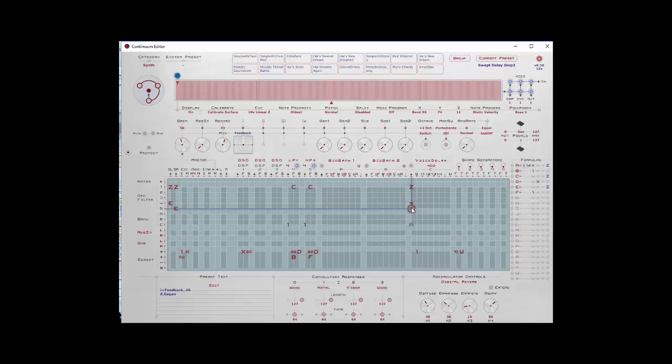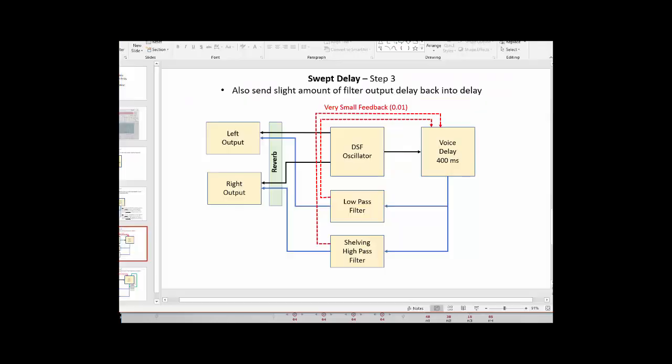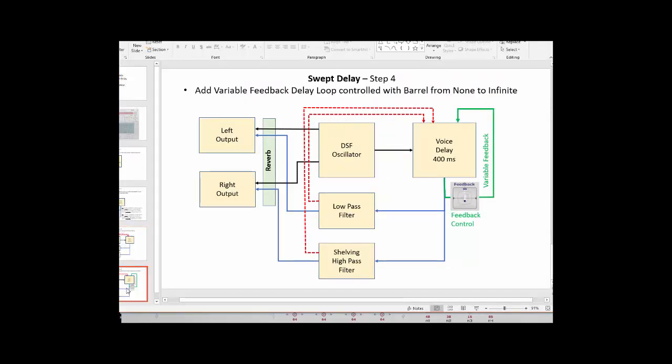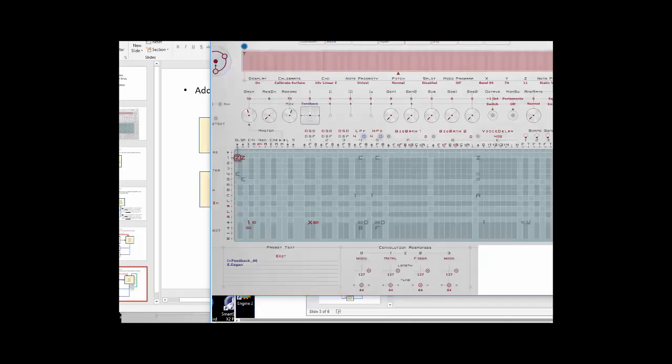I'm not going to have to do that here because, as it turns out, the next step is to turn on a major feedback. And now we'll look at the final step in the equation of creating this preset, and that's the voice delay itself is looped back on itself to create this feedback path that is controlled by a barrel. When the barrel's at minimum, this feedback path is off. When I set that barrel to the maximum, I'm going to get an infinite feedback loop going on.